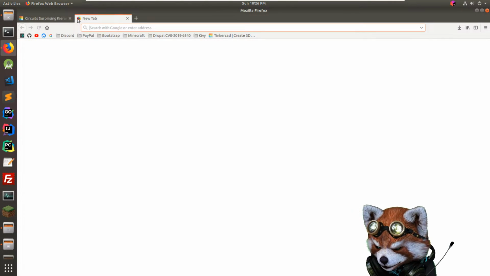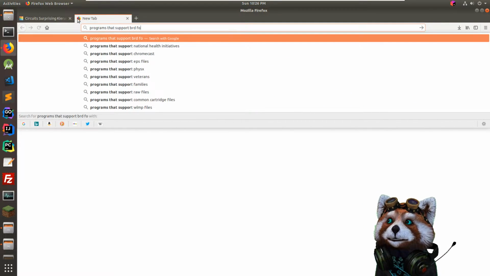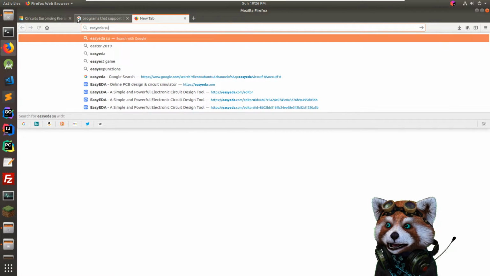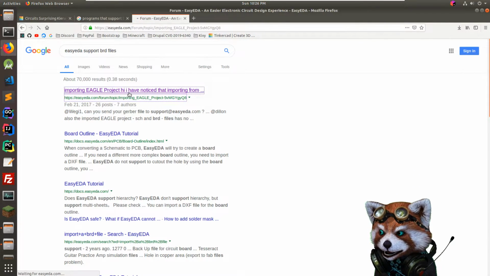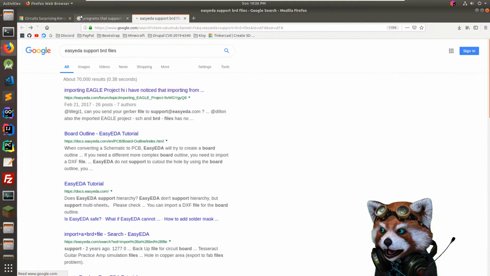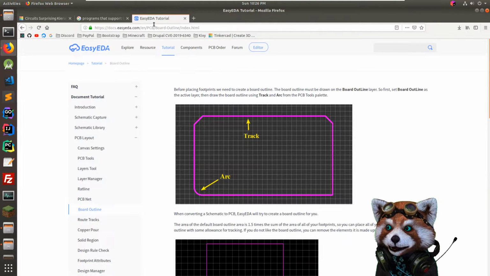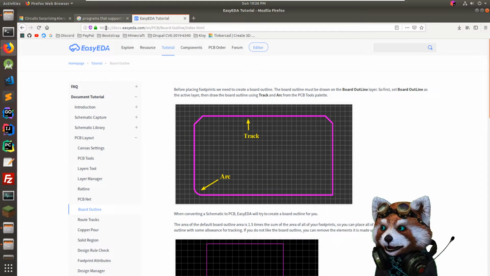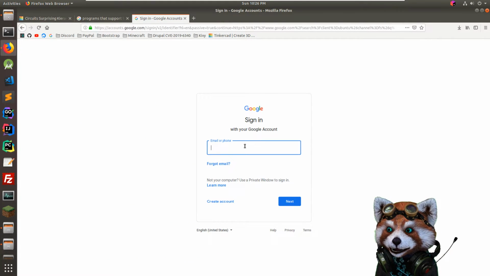I wanted to open programs that support the BRD files. Does Easy EDA support BRD files? Yeah, so it looks like you can import that BRD file into Easy EDA. So let me actually sign in.